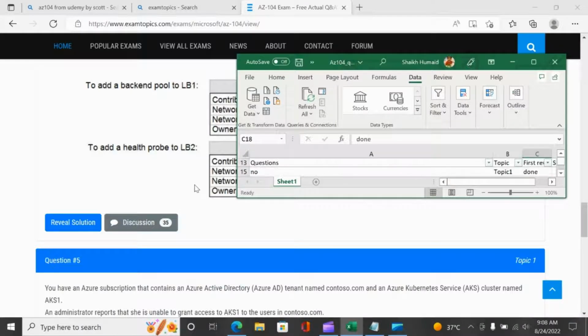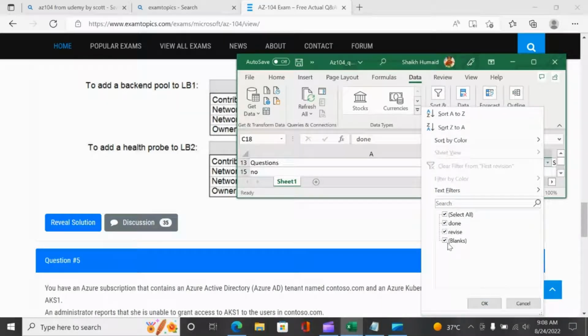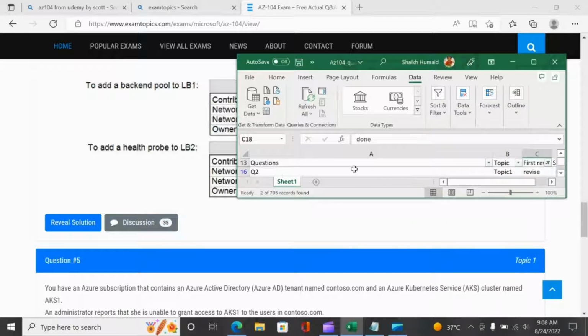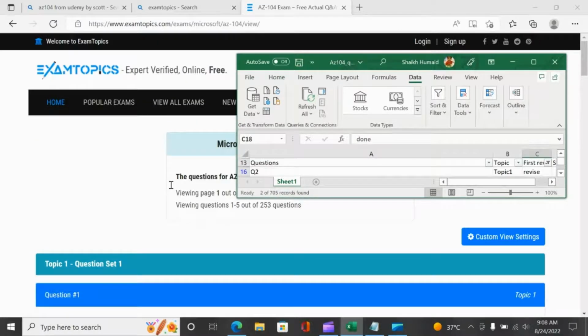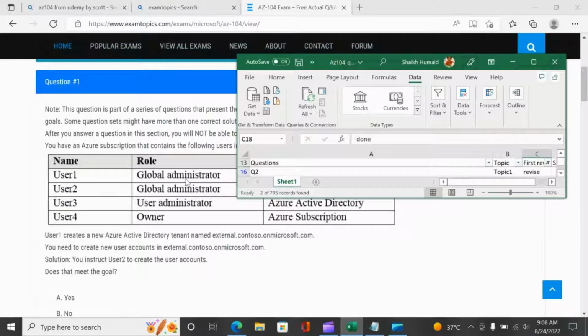Once you finish the first revision, you have a list of the questions which were difficult for you. You can filter it and mark it as revise. Whichever questions were difficult for you, you answer only those questions in your second attempt. In this way you will shorten your time, and it will make your learning more effective.